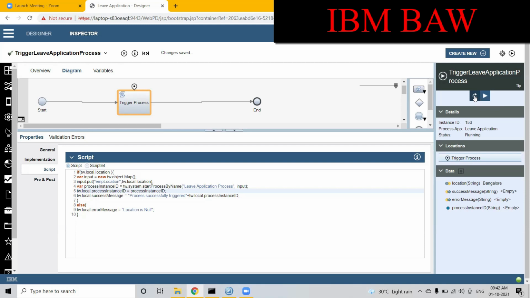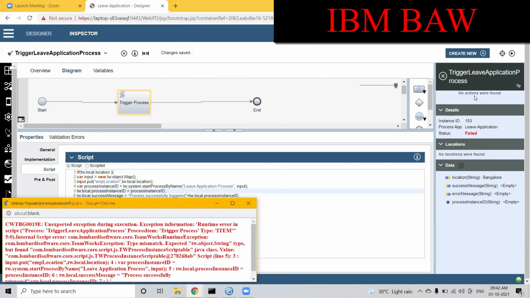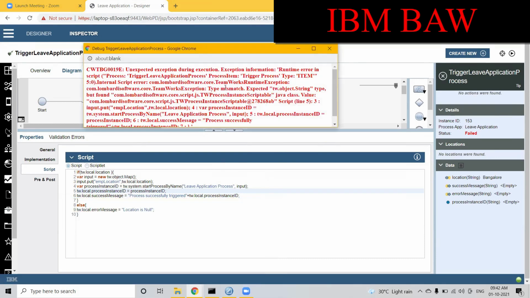Okay, so click on step over. It failed. Let's see why it failed. It says type mismatch. What does it say? Unexpected exception during execution, exception information, runtime error in process in script.